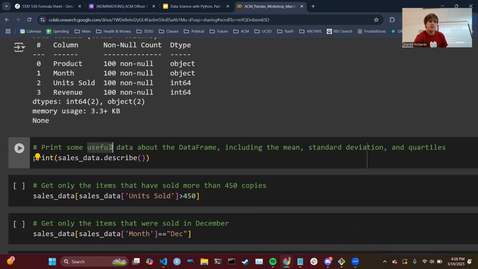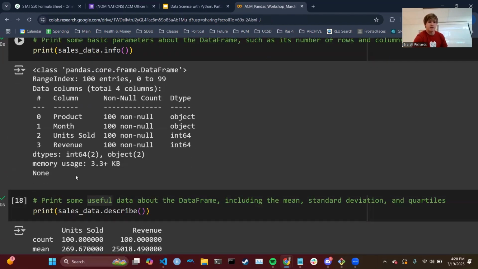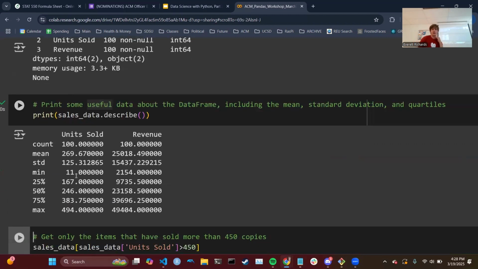And then this one, I think, is more useful, sales data.describe rather than info. Describe will tell you, first of all, the number of rows, which is useful.